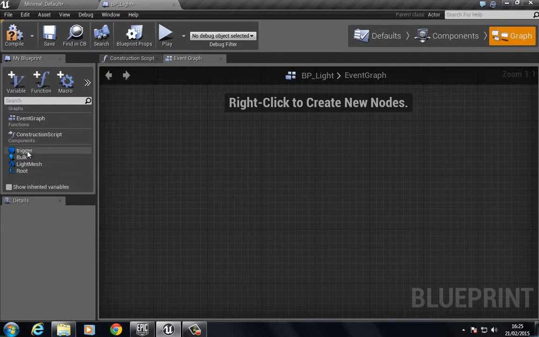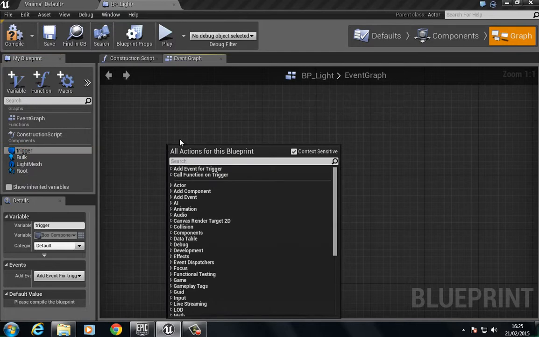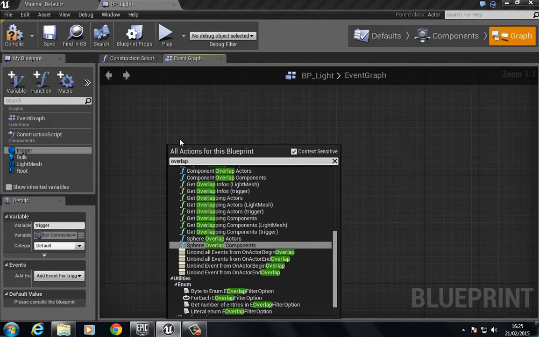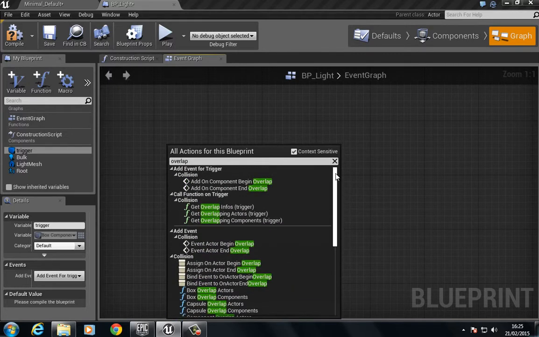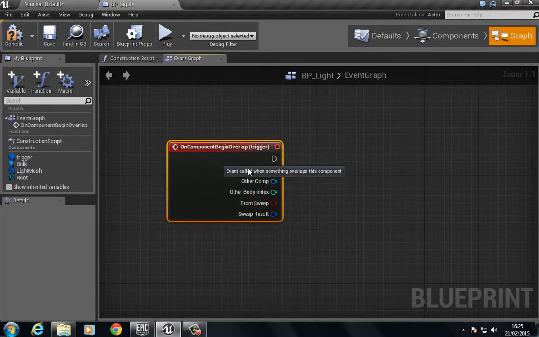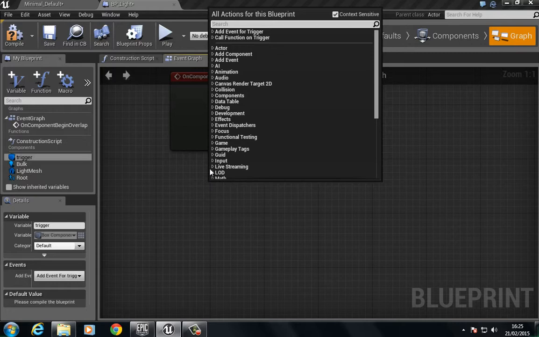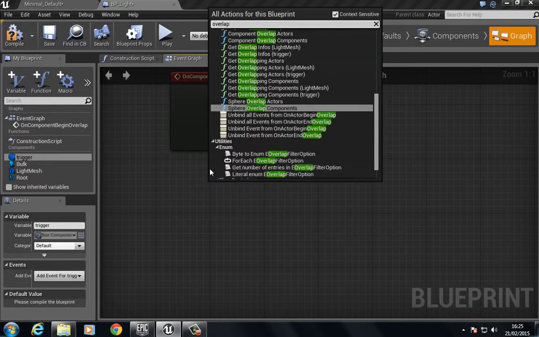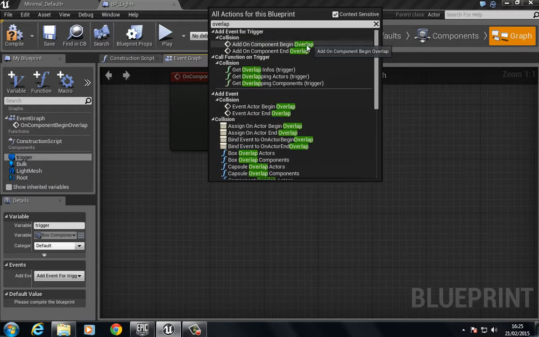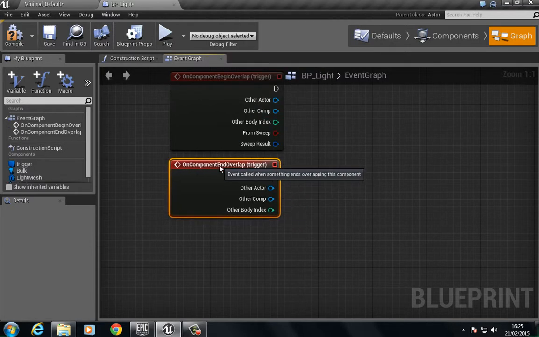So let's select our trigger, let's right click, and we're going to type in overlap again, and let's scroll all the way to the top. You can see we now have on actor components begin overlap. Press this. Now you can see it's a little bit different to the last one. We have a bunch of different options, but you can see it also says trigger inside here that says, you know, when we enter this area we can do something. So let's do the same thing again. Let's right click, type in overlap, scroll all the way to the top here, and we got the end component. So let's bring these in.